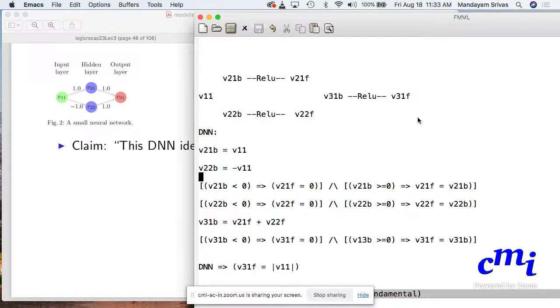Or you could define the value at each layer in terms of the layer before it, which is what I've done. So I've extended these things. V11 denotes the input. This is the back, and this is the front, connected by a ReLU. So V21B, as you know, is just a linear function of its input. In this case, V21B is equal to V11, correct? And similarly, V22B is minus V11 because of the weight.